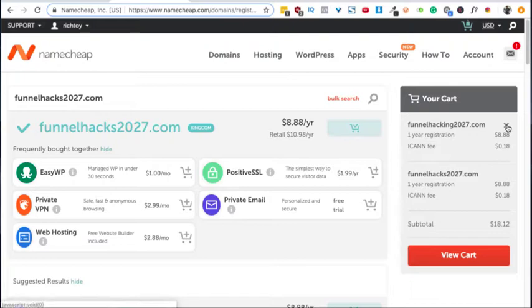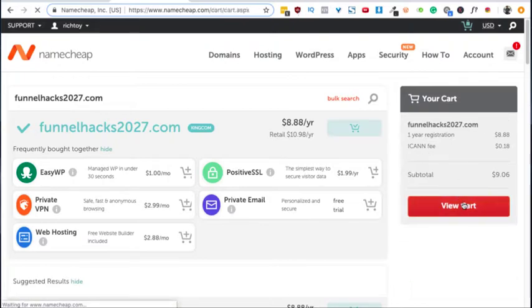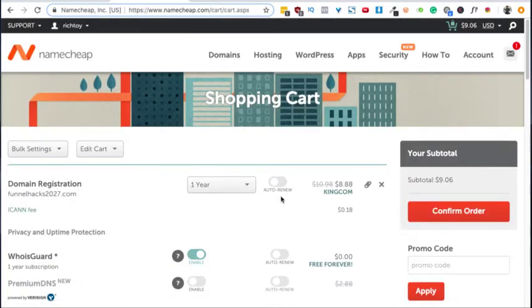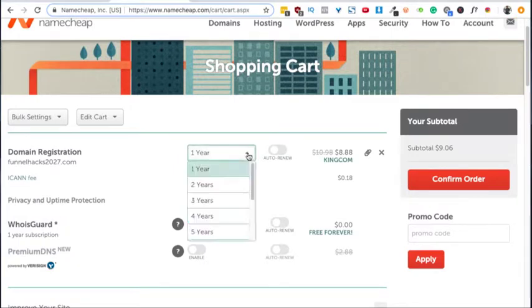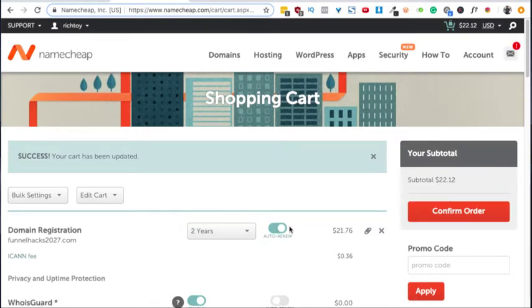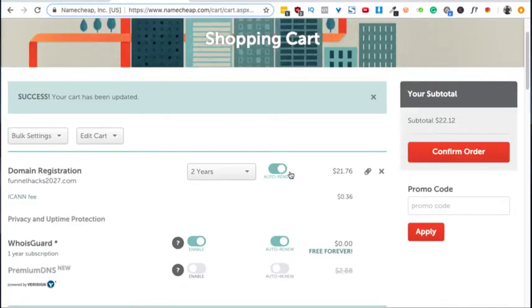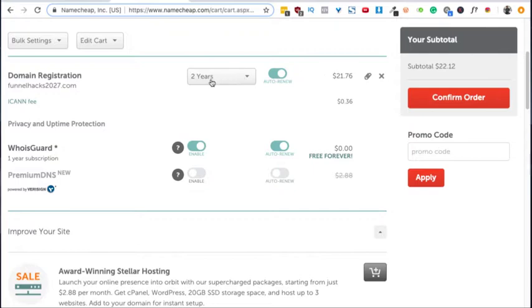I already have one in the cart. So once I've added that, you can increase the amount of years if you want. But what I usually do is I just go ahead and turn on auto renew, and that way you don't have to worry about losing that domain name if you forget to renew it. As long as you have a valid credit card on file, that will automatically get renewed.